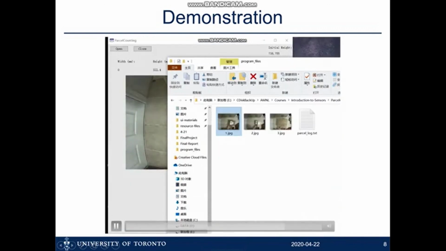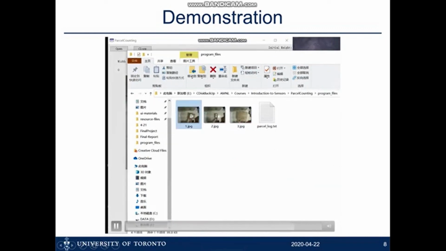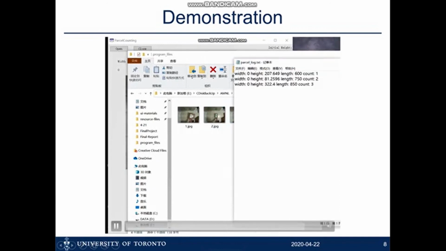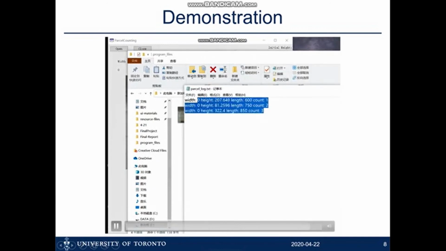The system will also store the snapshots of the parcel and also the parcel log file, which contains the measured dimensions.